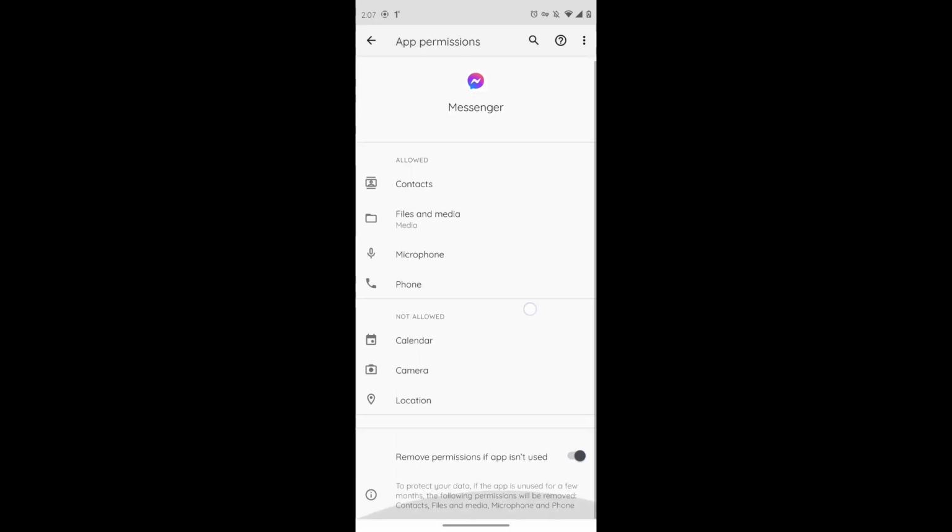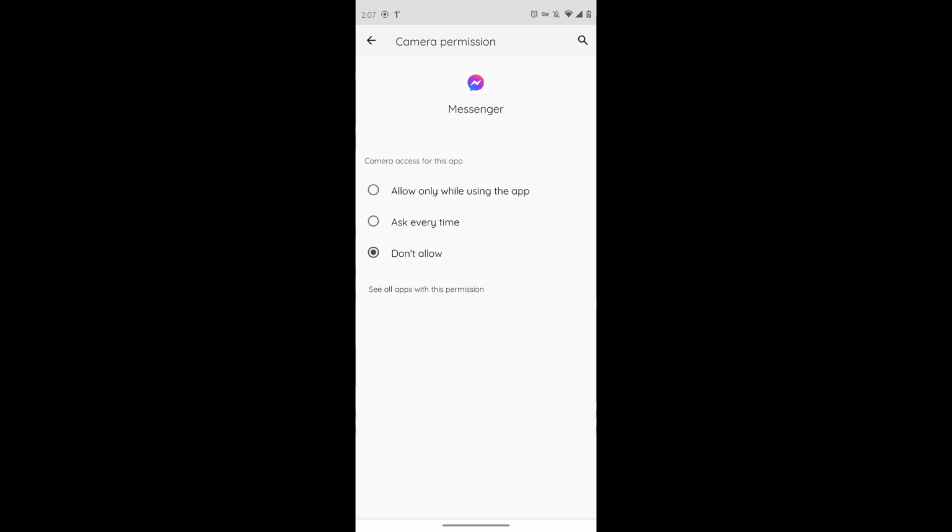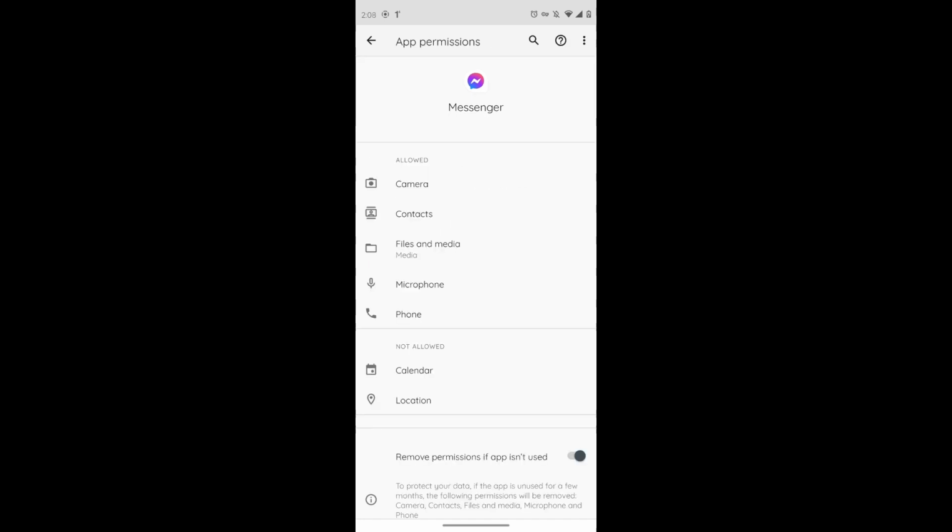You can see what you have allowed Messenger to access in your mobile, and you have not allowed camera access to your Messenger. So now if you want to allow your camera access to the Messenger, tap on Camera, and after tapping on Camera, tap on the first option, Allow only while using this app. After tapping on that option, you can see you have allowed Messenger to access your camera.